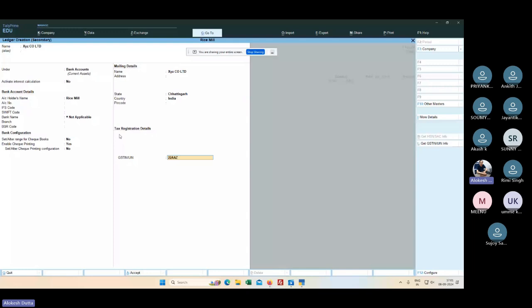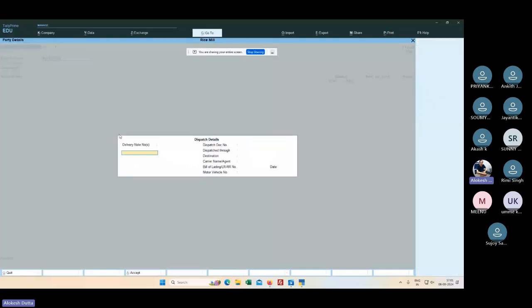ASZPD 4398P2ZS. I am giving all these details. As of now, I don't know what the bank account details of the party are, so I am not able to fill them. I can alter this ledger later on also. Now I create this one. Okay. Delivery note 7.